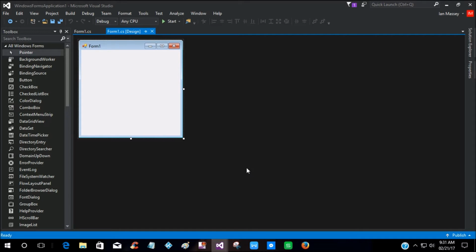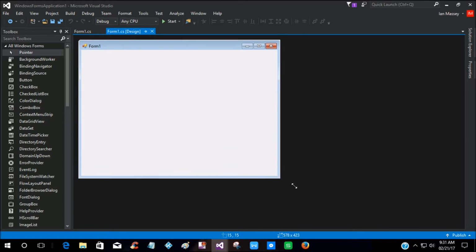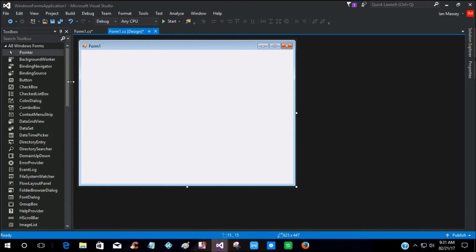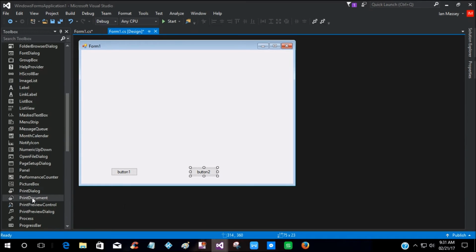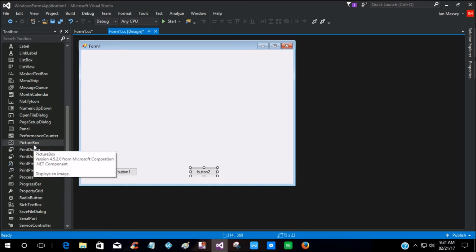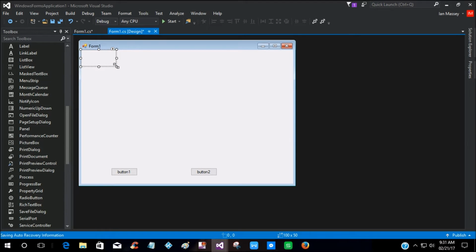But once you're here at the form, you just want to design it, and you're going to expand it out, and you're going to grab two buttons, and you're just going to bring them down to wherever. You can make the size of the form as big as you want, and then you want to go down and grab a picture box. Okay, so we're just going to bring this picture box out to there, and we're going to bring this button here and then this button here.